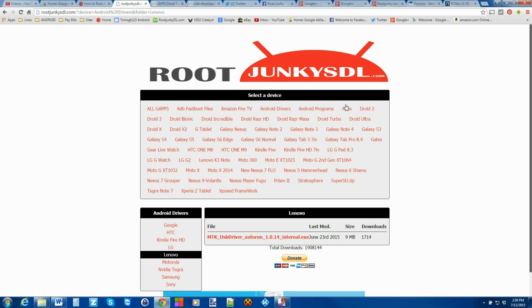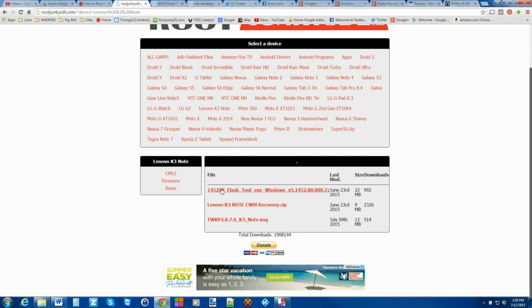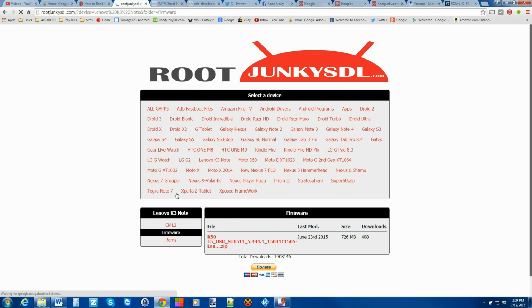Alright, once we do that, let's go over here to Lenovo K3 Note. Click on it. You're going to want to download this file right here. This is the SP Flash Tool. So click on that one and get it downloaded and installed. Besides that, you're going to want to come over here to Firmware and download this firmware file, which is how we're going to restore the device through the SP Flash Tool. So those are the three files you're going to need. Obviously download them, extract them, all that kind of stuff, so that you'll be ready to run the processes and you can follow along with me.